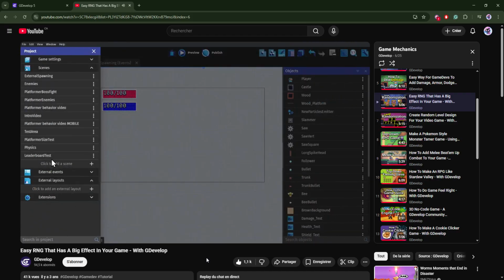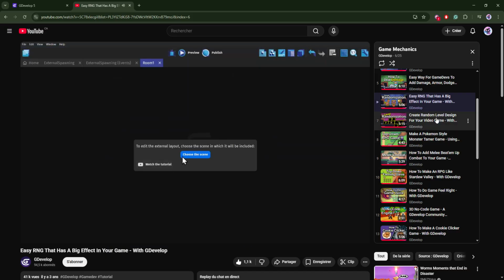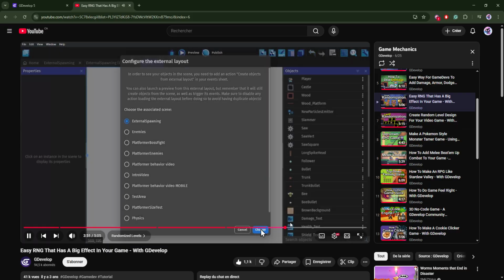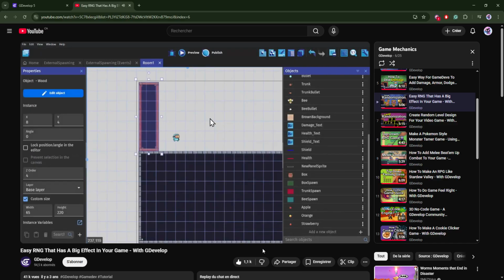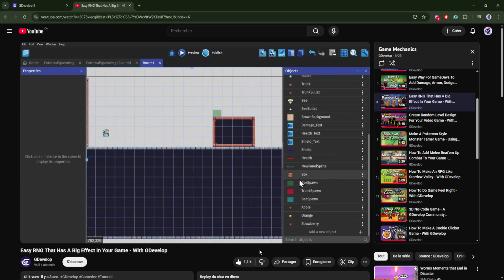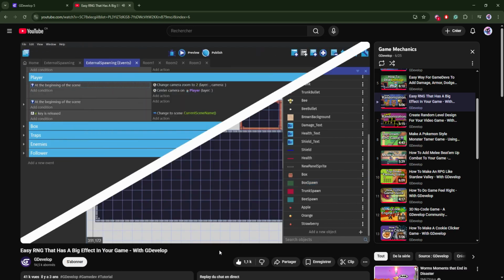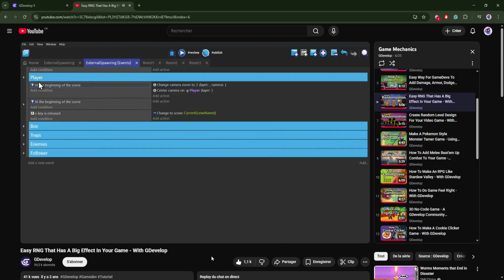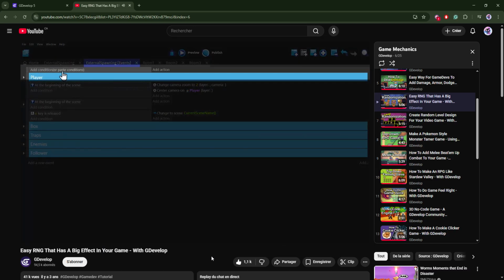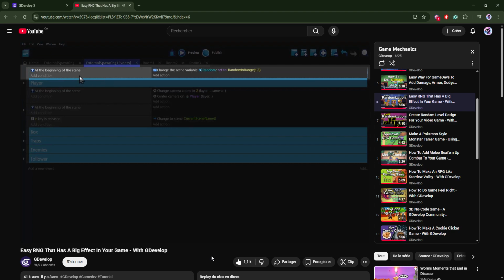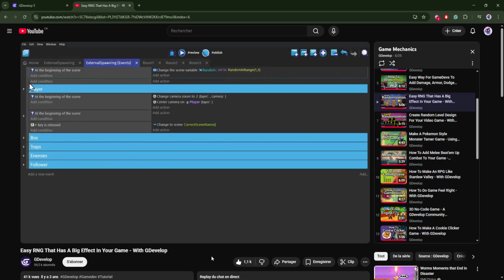Open the project manager, click to add an external layout, open that layout and link it to the scene, and then build a level inside of that layout. We can use those spawner objects again because it uses the events from the scene we're going to load it into. We go back to the main scene's event sheet, where we create an event where at the beginning of the scene, we change the scene variable to equal random in range 1 to 3, and do the same thing that we did with the randomized fruit.